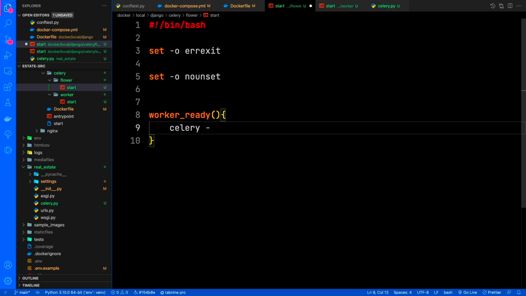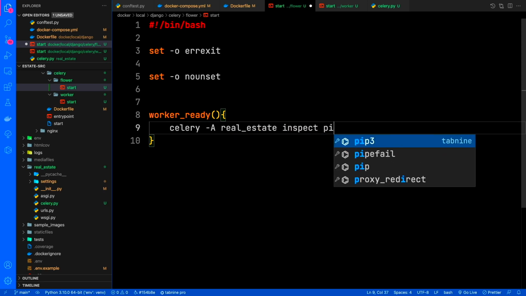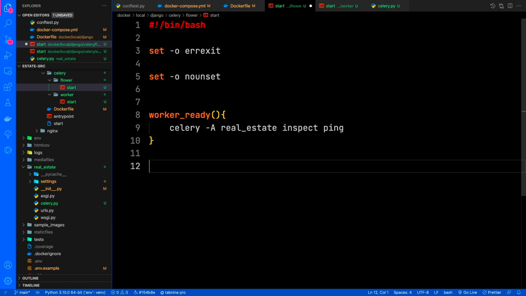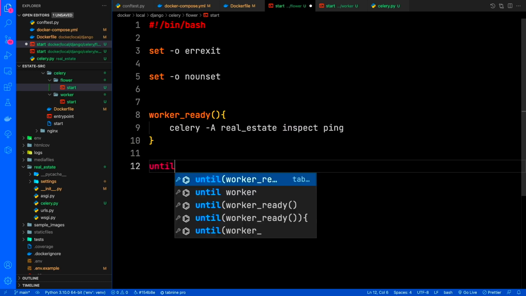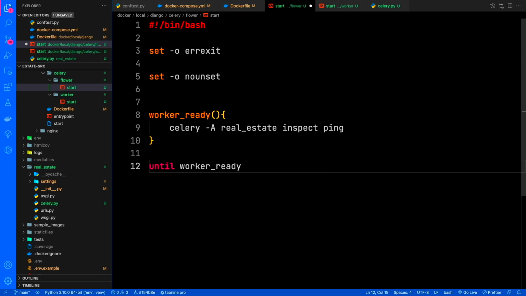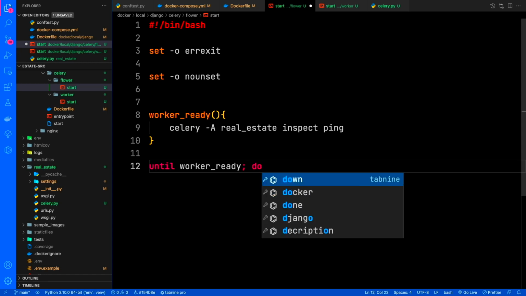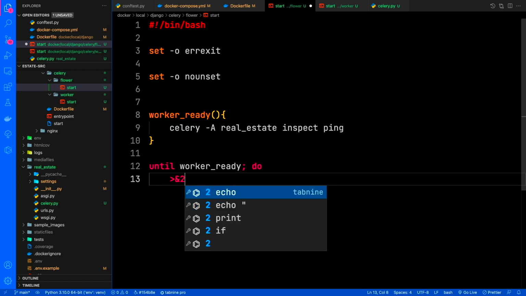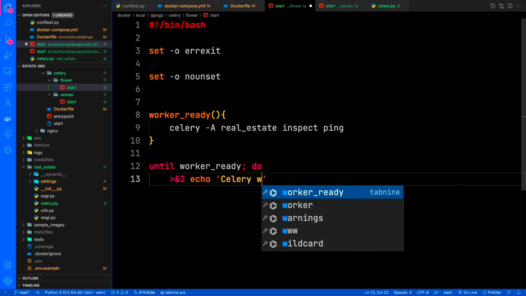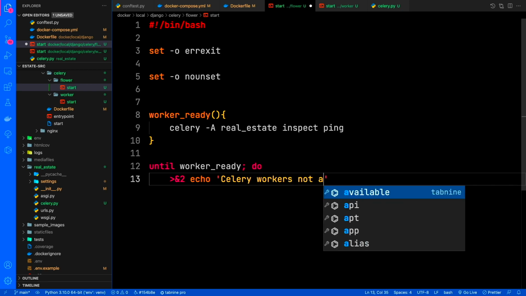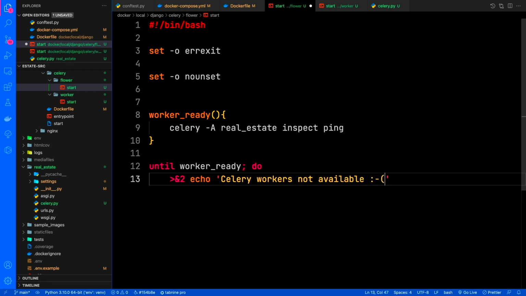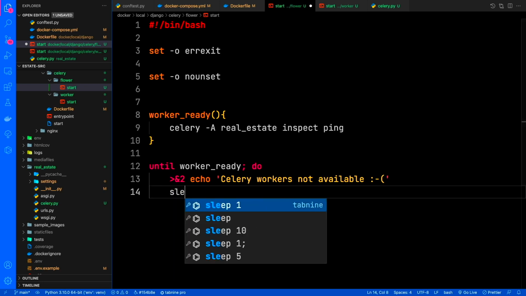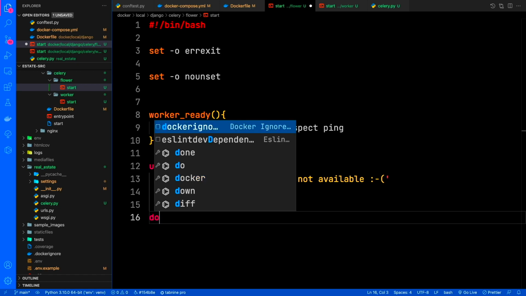So here you can say for worker ready, Celery dash application. The application you're talking about is real estate, inspect, ping. We're going to ping it, then you can say until worker is ready, do. So here we're just going to not do sleep. Here we're going to say and 2. Here we're going to echo Celery workers are not available with a sad face if you want.